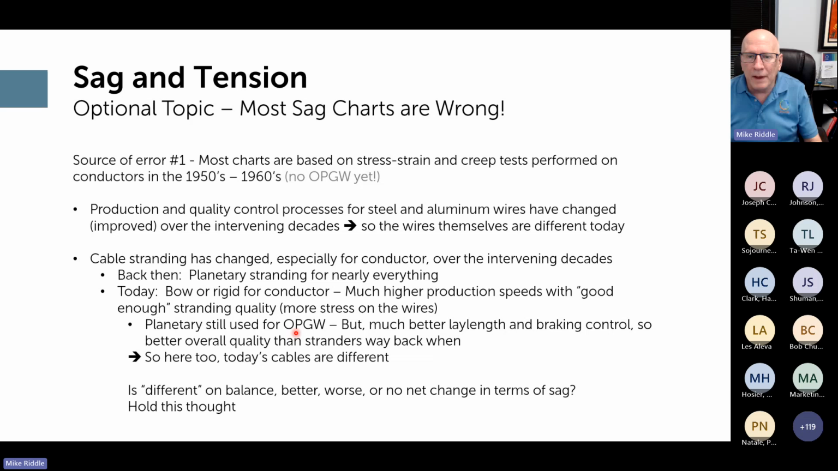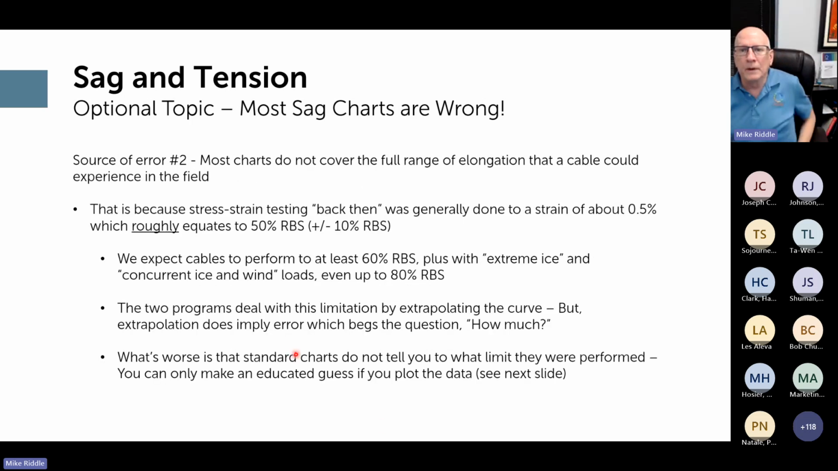But even today's planetary stranders are better than the ones back in the 50s and 60s. They have better lay length and braking control. So net result, today's cables are different. So really, what's being used today is different than what was tested in the 50s and the 60s. Now, is different better or worse or no net change when it comes to sag and tension? Hold that thought for a minute.